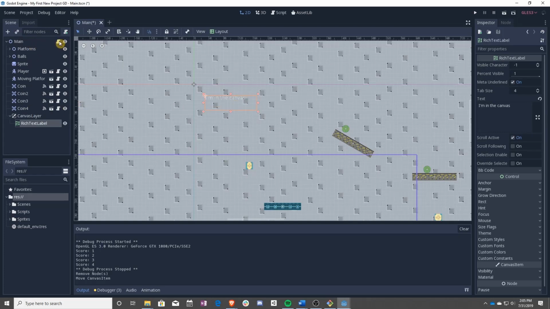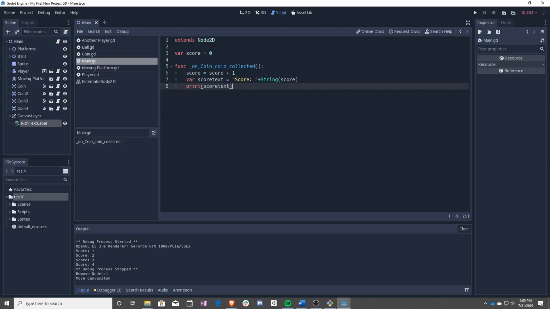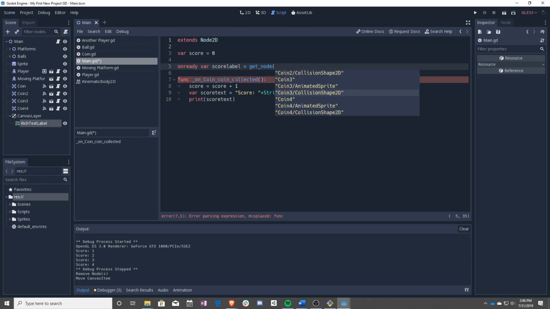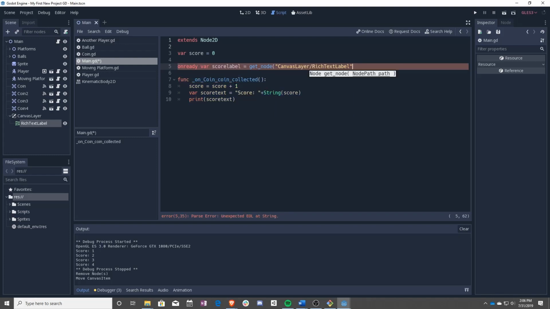And then we are going to go into the main script. We are going to get a reference to it. So on ready, make the variable score label. That's going to be get node. You can scroll all the way down here. It's actually going to be canvas layer rich text label.